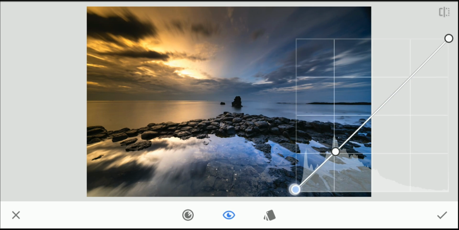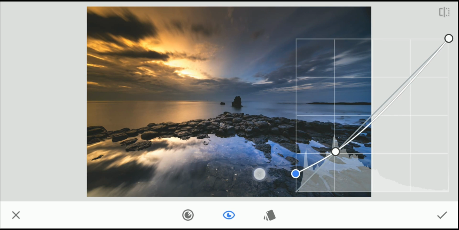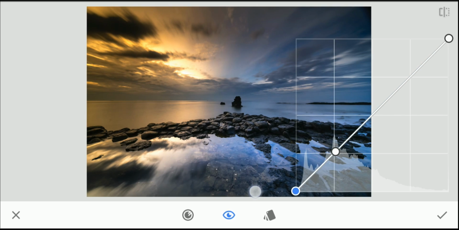Now if we touch the lowest point over here, we can see that the darkest area of our photo is turning gray. So that means this is the point for the black. Now black is the darkest area of our photograph where no detail is available. Now before we move to the next point, we will add the remaining two points over the intersections of these lines. Now we will move to the second point from the bottom, and we can see that this point is for the shadows or the darker areas where some details are available.